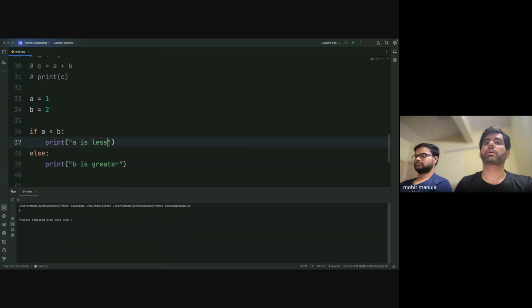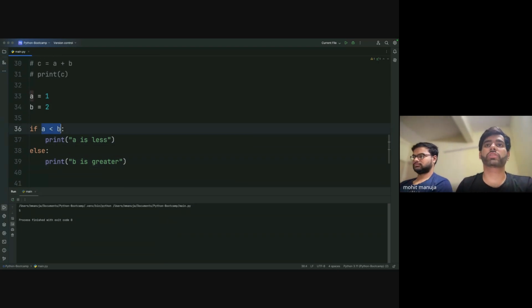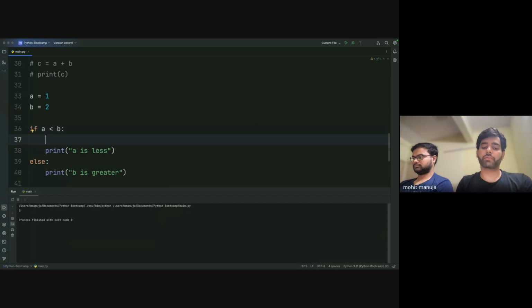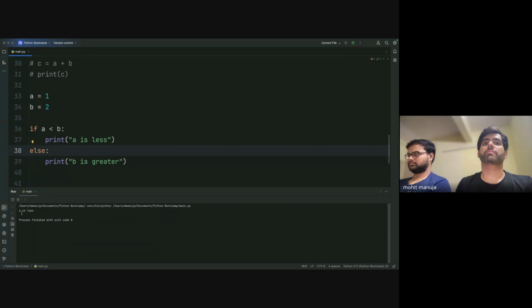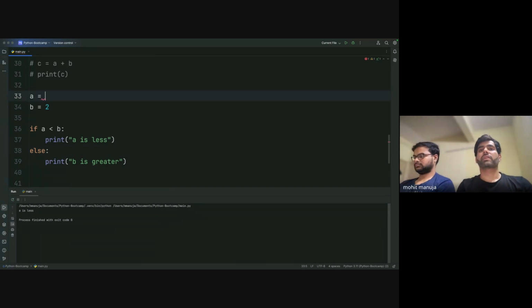So now we don't need to put any brackets or anything. You write a condition, then you give a colon, and then in the next line, you give a tab of indentation. If you don't give it, then automatically it will come here because it knows it needs this proper indentation. And then in the else statement, we are saying this thing. So if I were to run this, you will see in the example, a is less. So obviously the value of a is 1. Now if I were to give 4, now it will print basically b is greater.